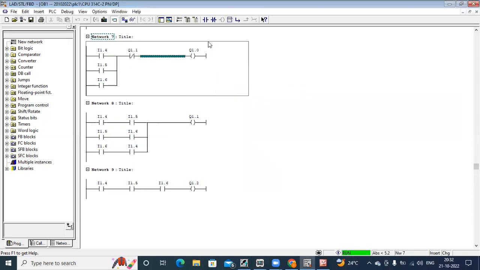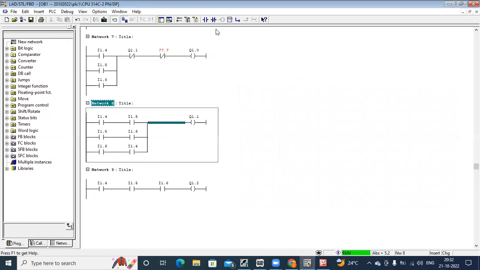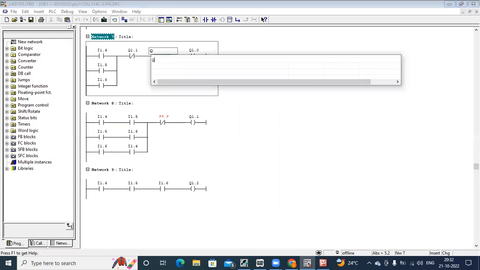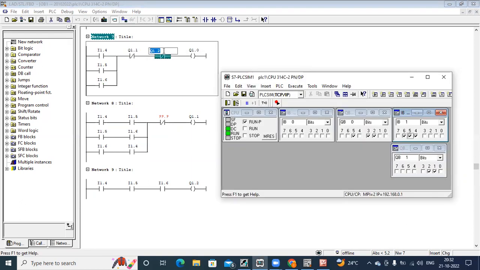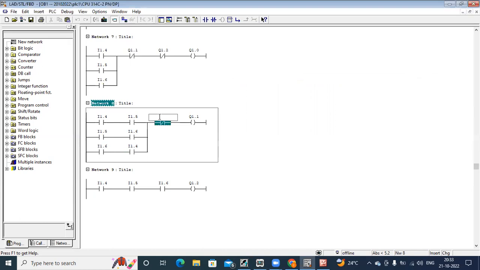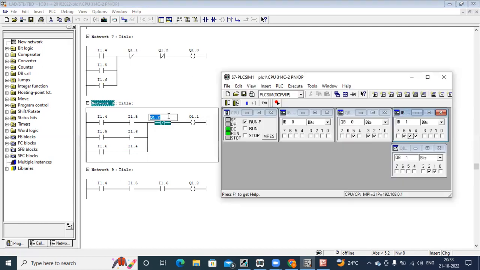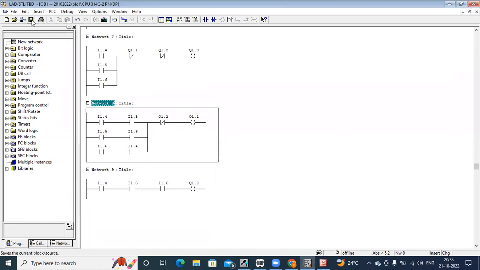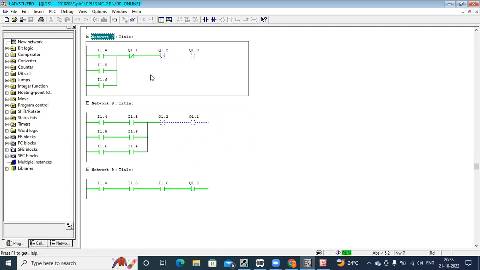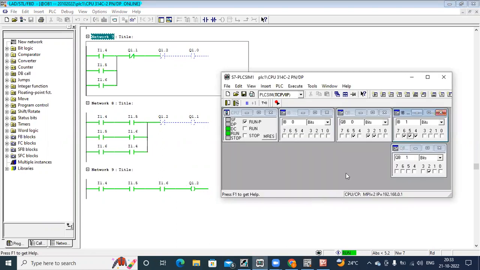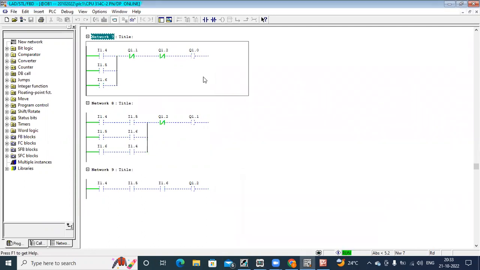So we have to take one contact here with the third lamp and one contact here with the third lamp. So Q1.2, Q1.2, save, download. So when this is on, this is breaking here and here. So both the outputs are off. Only the third lamp is on. So this way we have to make a logic here, by using the interlocking method.